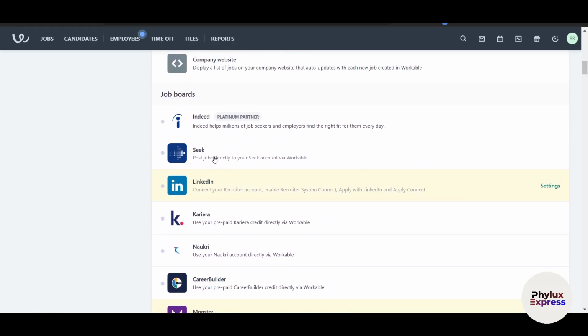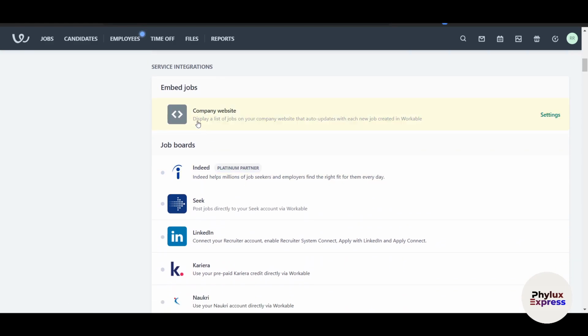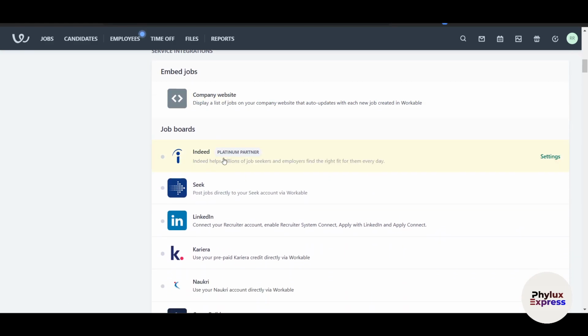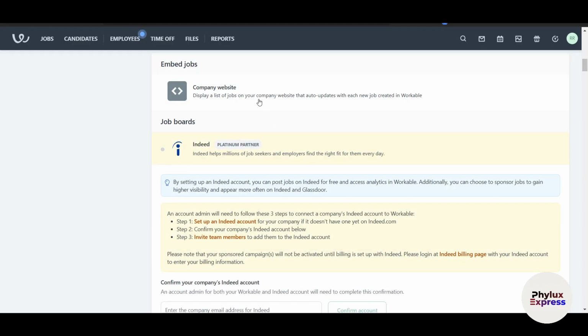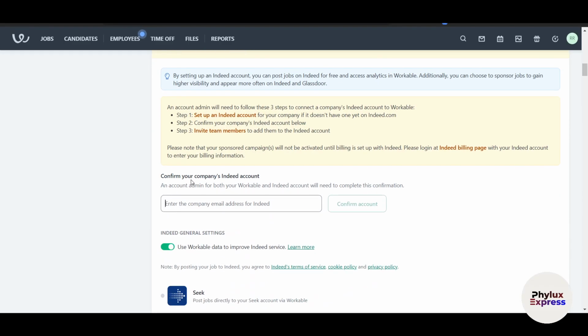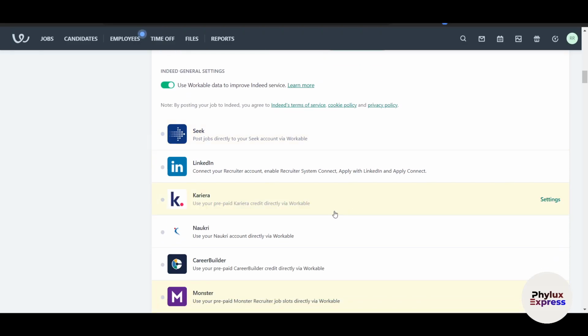I have to pay for it, and as you can see here, there are a lot more options. For example, I can post it on the company website. I have to select the end date, right? I have to do all these settings, right? I have to connect them. Obviously it takes a few seconds. For example, let's say I just want to connect Indeed, so I will just go here and enter, confirm your company Indeed account. So whatever your Indeed account is, put it here, click on confirm account, and automatically it will get connected if you have this subscription of Indeed.